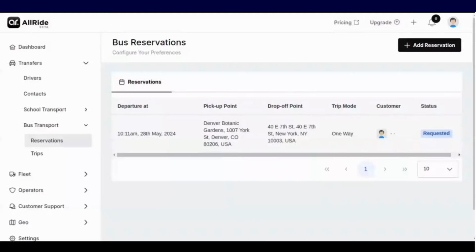The bus reservation screen presents customers with their scheduled bus trips. Each entry in the list corresponds to an individual bus reservation, providing essential details of the journey at a glance. Customers can review all their upcoming and past bus bookings on this screen.